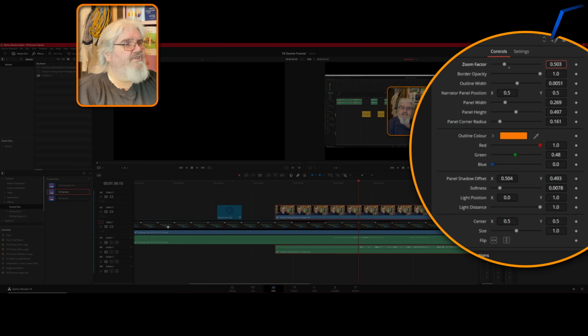So you can set your zoom factor. You can't take it down too low, or you're inside your little window thing, but that's adjustable too. So just bear with me. Now if you want to change your border opacity, so if you want to just get rid of the border entirely, you can do that. That's fine.